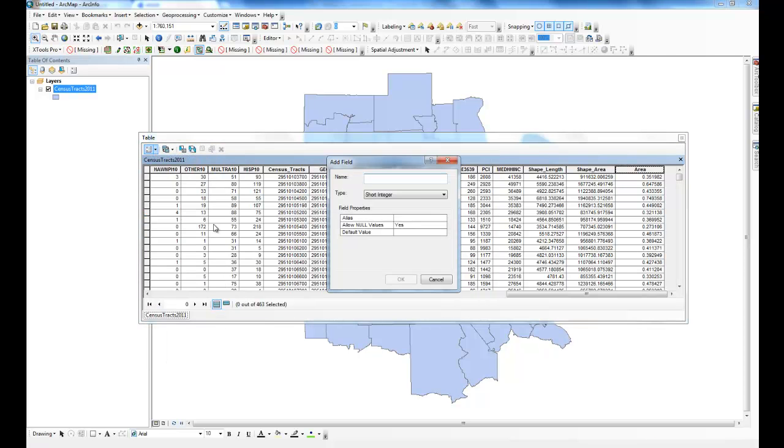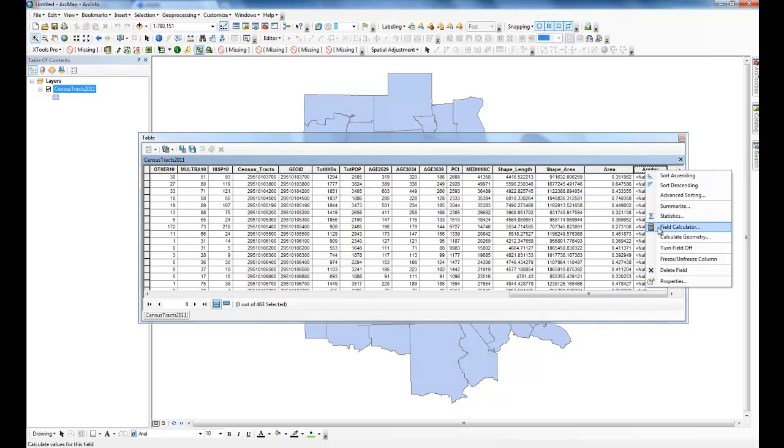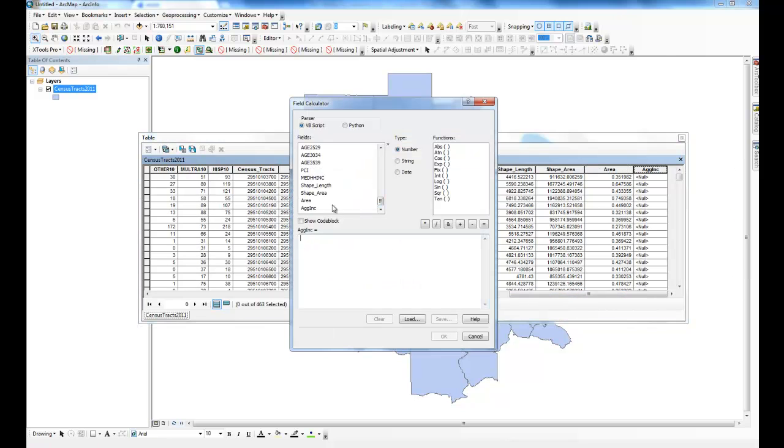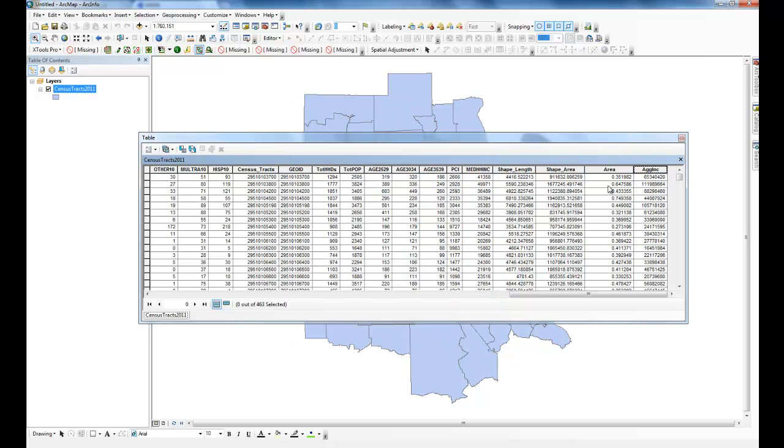I'm going to add one more field called population. I'm going to add something before that. I'm going to add a field called aggregate income, because I'm trying to do an income density map. So I'm just going to create an aggregate income field, where I'm going to calculate that based on a simple formula, which is total population multiplied by per capita income. So I get my aggregate income.